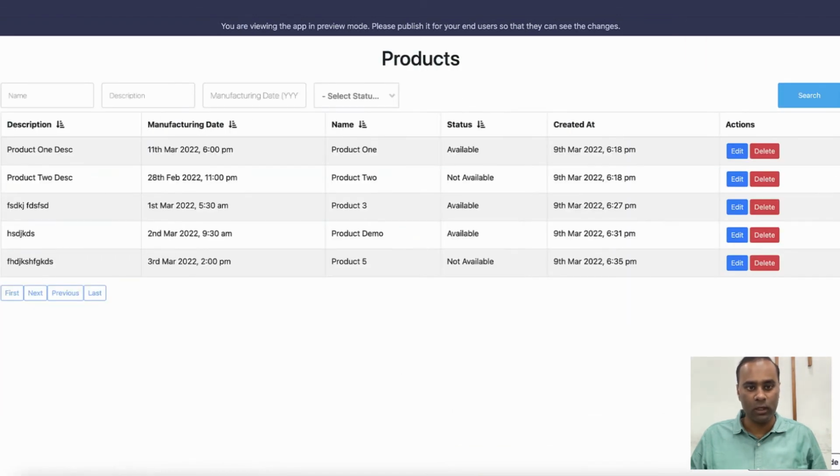Now if I go to the table, you see product 5, 2 p.m., which is 3rd of March. And the date of creation is 6:35 p.m., which is the current time in India, right? So basically now you don't have to do anything. Once you have set the time zone of the project, whatever time the person gives, they will see exactly the same date, right? I hope this is clear now. See you again in the next video. Bye bye.